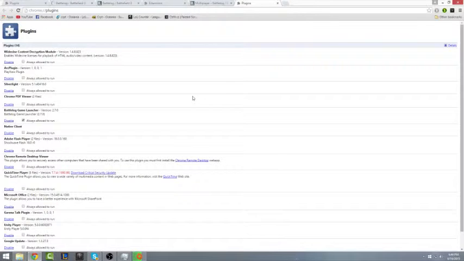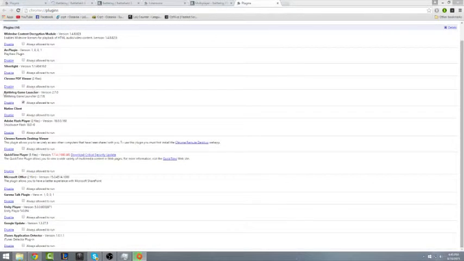There is one more fix. I lied, there is one more fix. If you type in chrome colon slash slash plugins, you'll come to this page. What you want to do is find your Battlelog game launcher, and you click on the tick button, always allow to run, always allow to run.